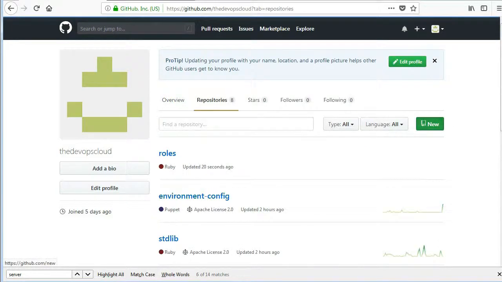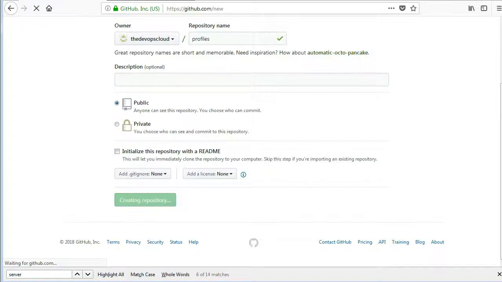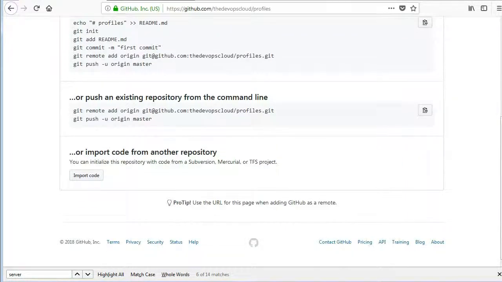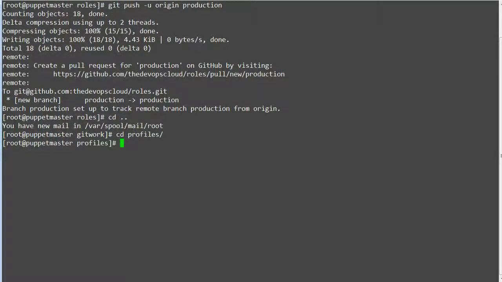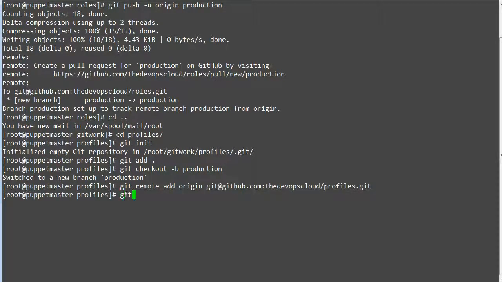So create a profiles repository and click on Create Repository. Next run git init to initialize the profiles module directory and run git add to add all the files from profiles module. Next run git checkout production to switch to production branch and run git remote add to add your profiles repo. Make sure to select SSH repo.